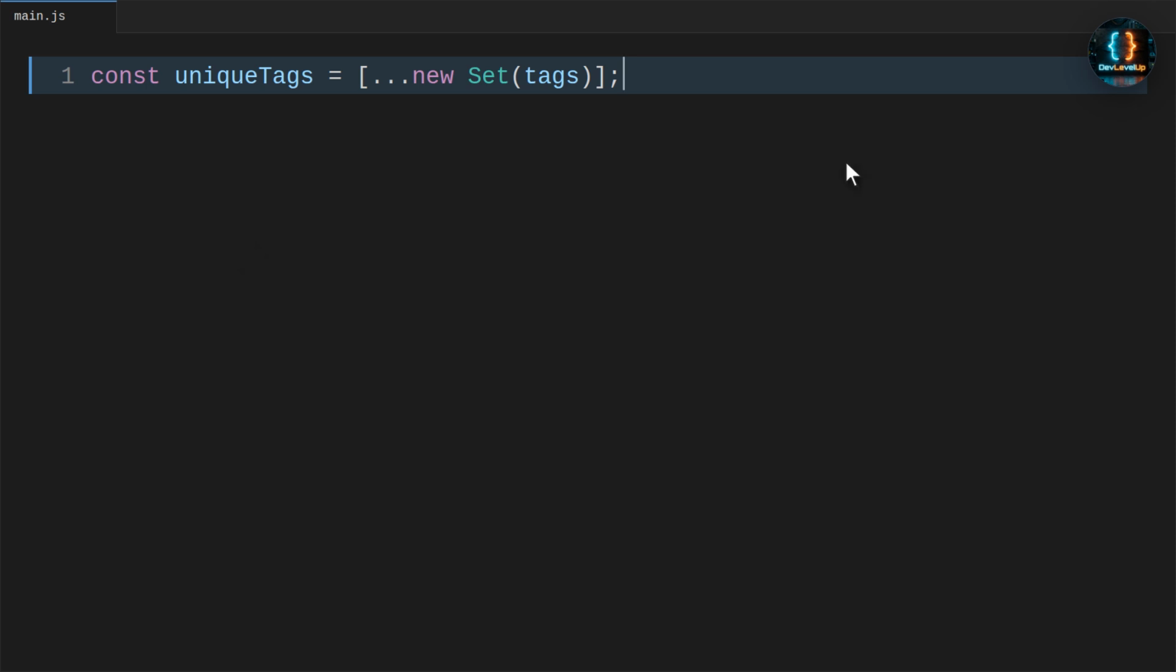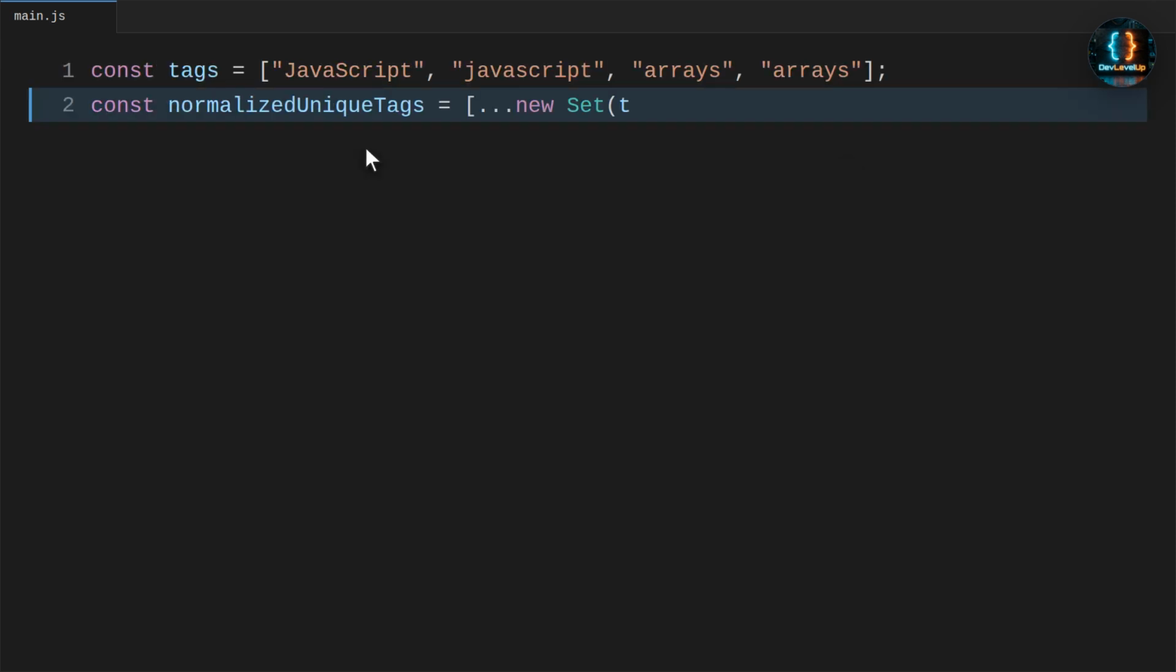Now we show the best practice for simple values. Use Set when the array contains primitive values like strings, numbers, or IDs because the intent is clear and the code stays short. For practice, add both JavaScript with a capital J and javascript in lowercase. Then decide whether you should normalize tags before deduplicating them.